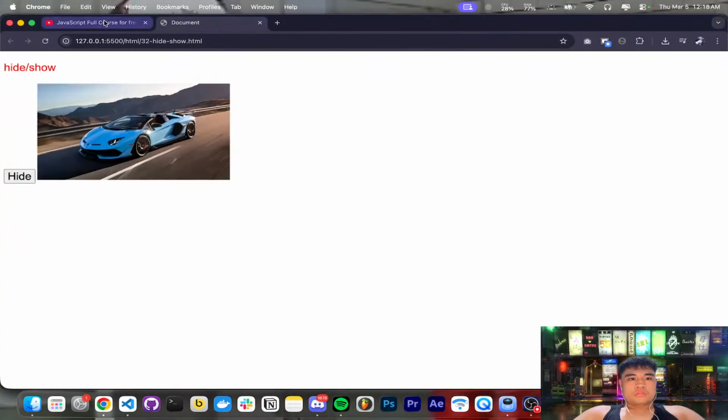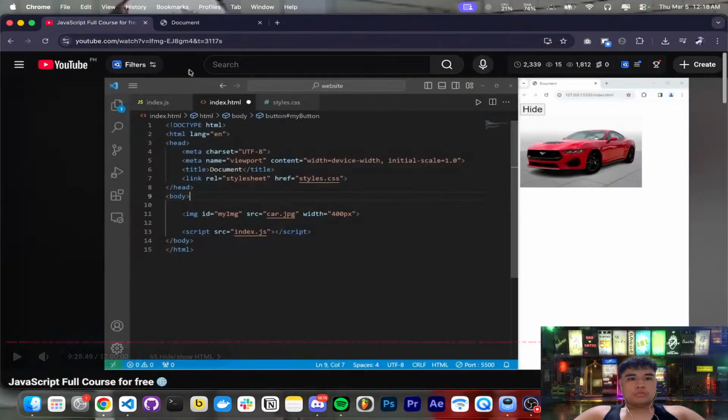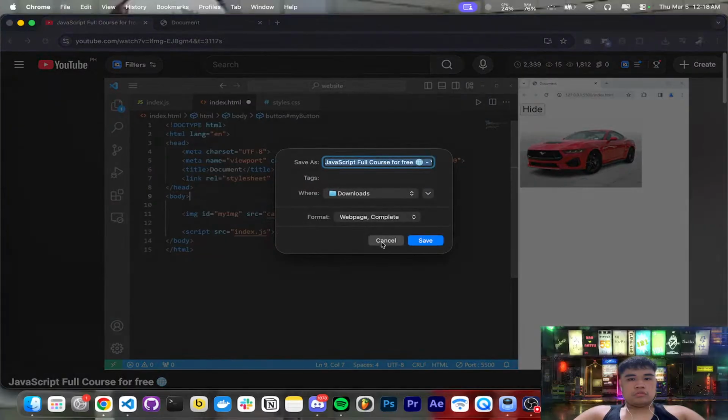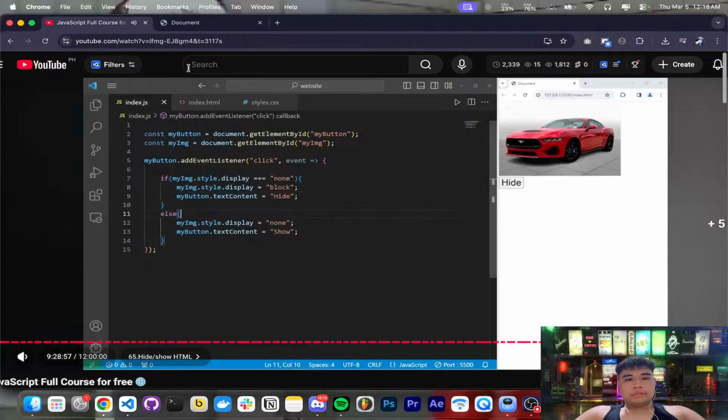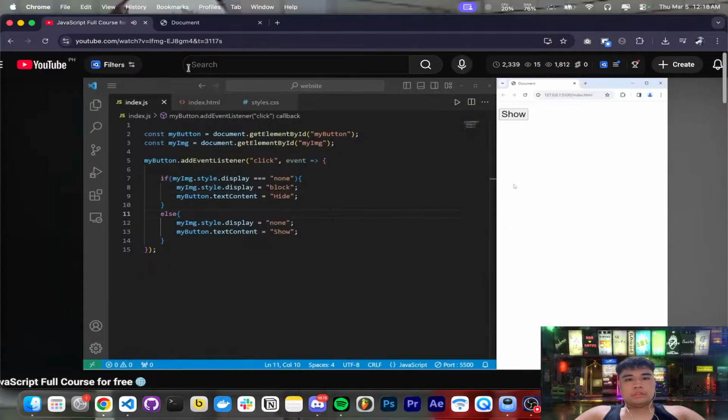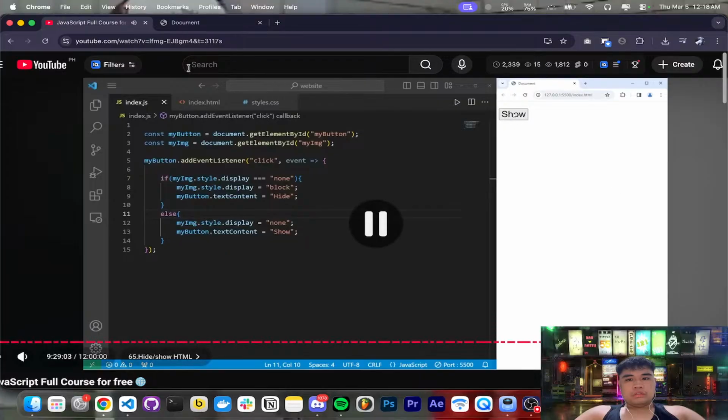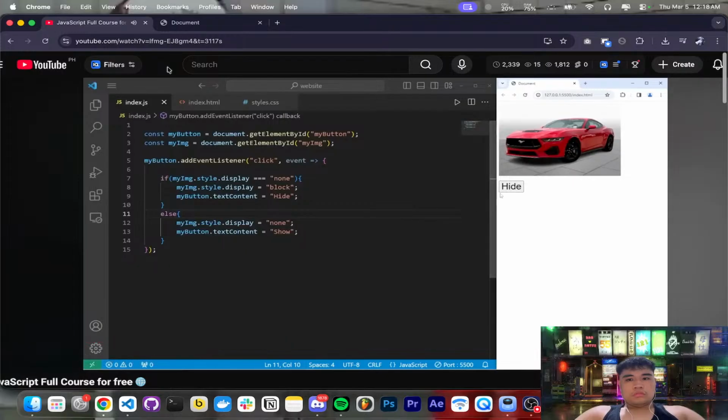By setting the display to none, we don't reserve any space for that image. My button moves up near the top of the window until I show it again. Another option, if we would like to reserve some space for the image, is to toggle the visibility, not the display property.